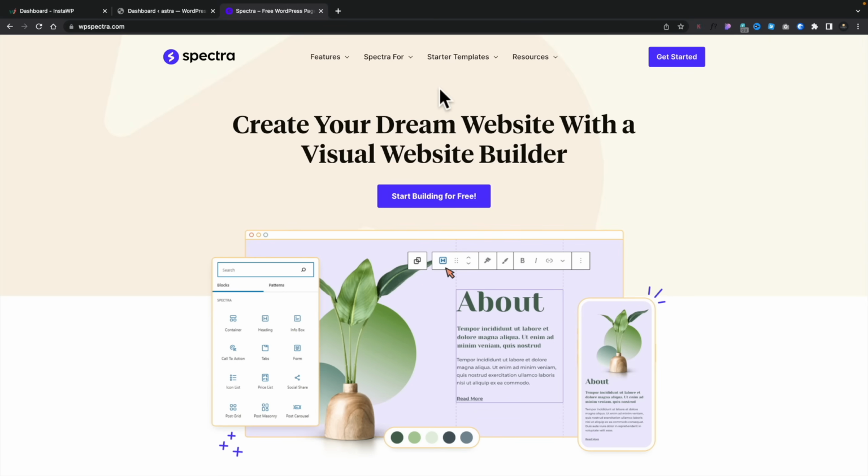Now, before we go any further, one of the things that I think is really nice about Spectra, and I mentioned this in my original video looking at the beta version, it doesn't matter what theme you're using, anywhere you use global colors and global typography, that will be usable inside Spectra itself. So this means it integrates and plays nicely with whatever theme you want to use.